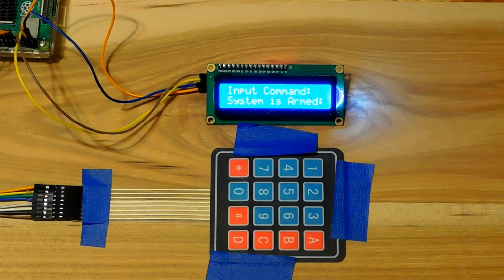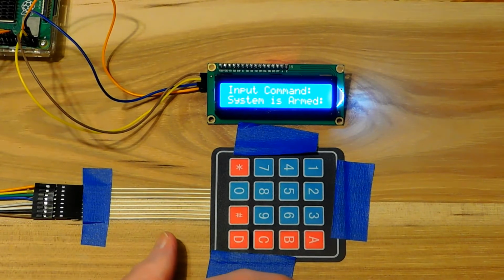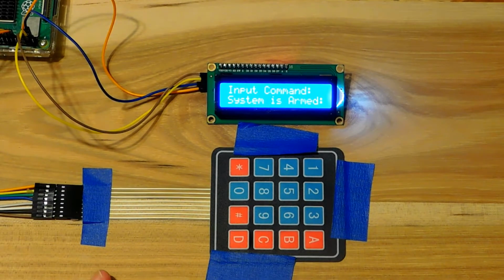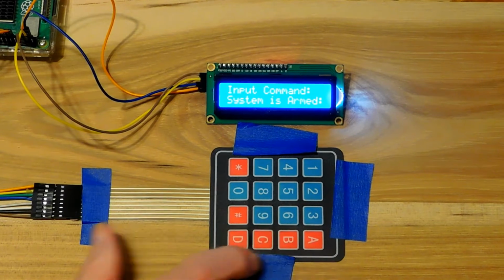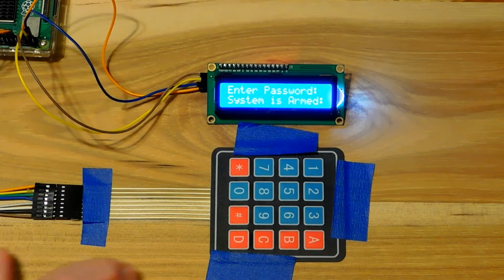Now we have the lesson 34 homework ready. Let's give it a demonstration. Notice that it comes up that it's in the arm mode and it's waiting for something to happen. So let's disarm it. If we disarm it, we press the B button and enter. And then it asks for a password.